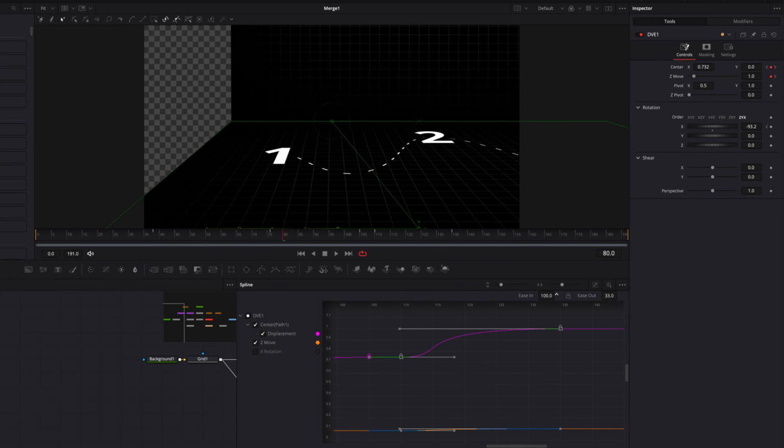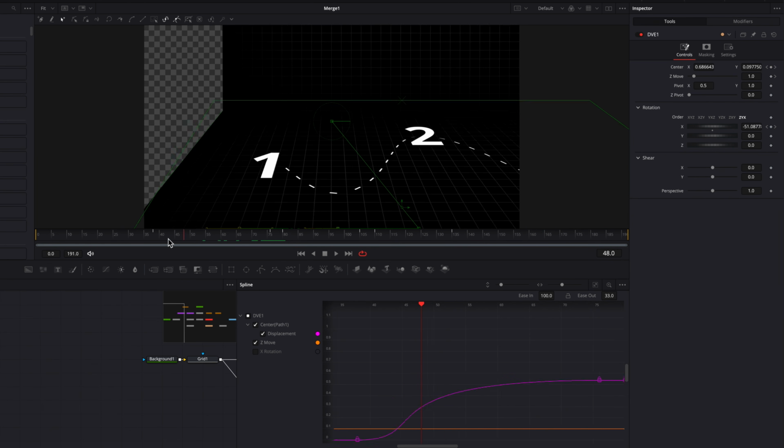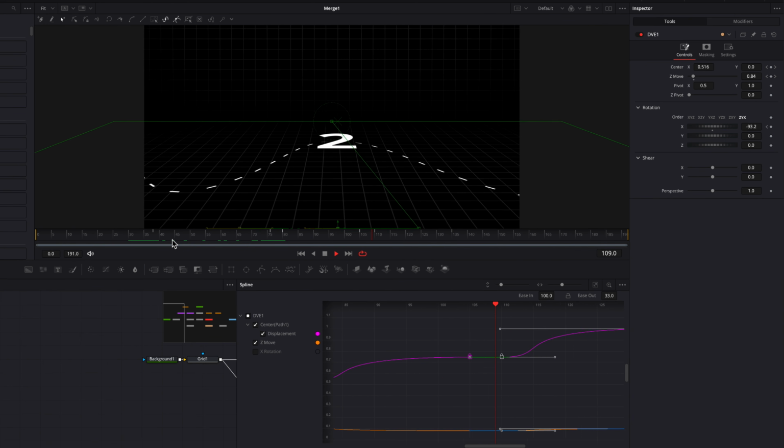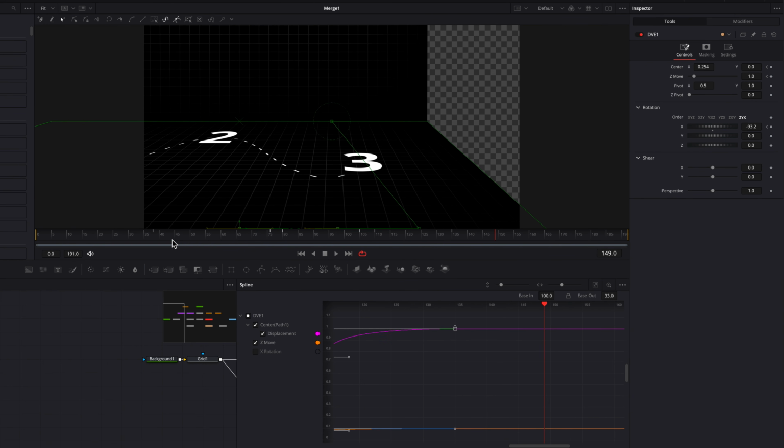So now if we review this entire sequence, you're gonna see that it's going to kind of pan down, and then from the left to the right, the whole motion is very smooth and also very professional looking. And the good news is that this is the bulk of the animation.